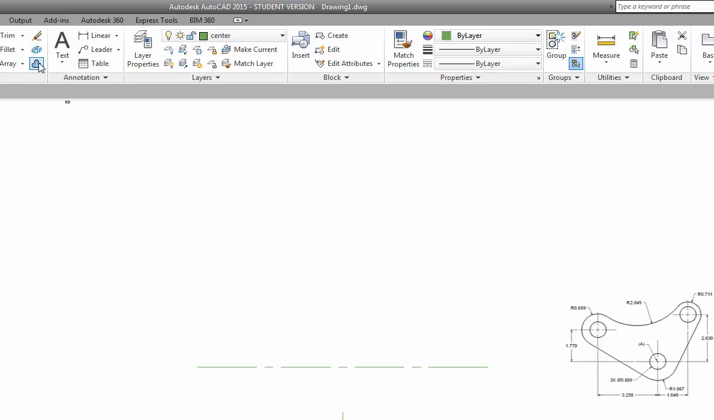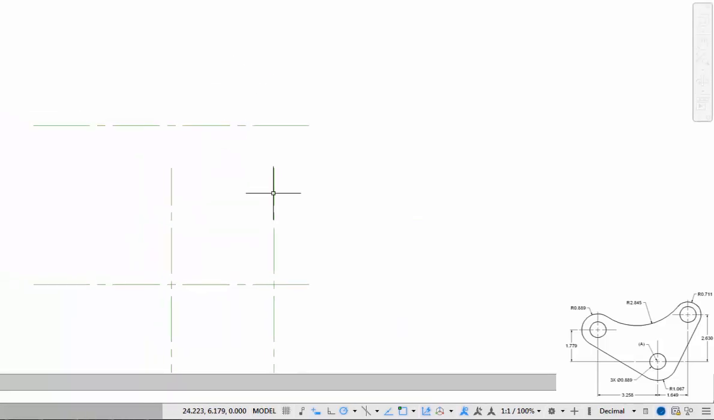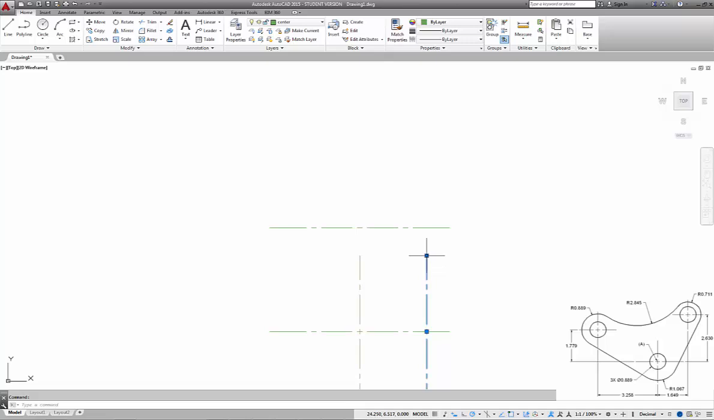We then have an offset distance of 1.649, and that's going to come from the vertical line over. But what did you notice? They don't touch. Again, I can grip this and extend. And I can grip this and extend.